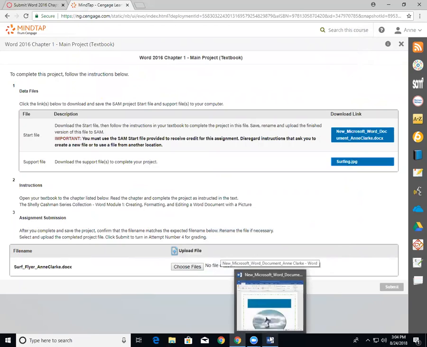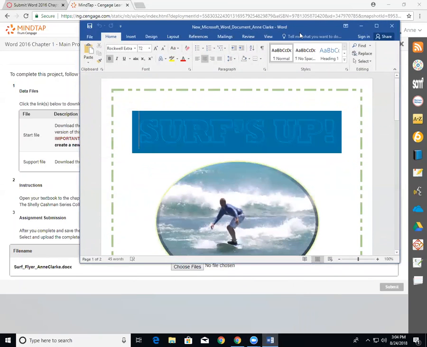So I click back on the assignment that I did in Word and I look up here, and when you downloaded the start file, it doesn't say Surflyer with your name on it. It says new Microsoft Word document with your name on it. But one of the steps that we need to complete is to change the name of the file. It should say surf_flyer_ and then your name all in one word. Don't worry about the .docx. You can ignore that. It'll be added automatically. But mine says new Microsoft Word document.